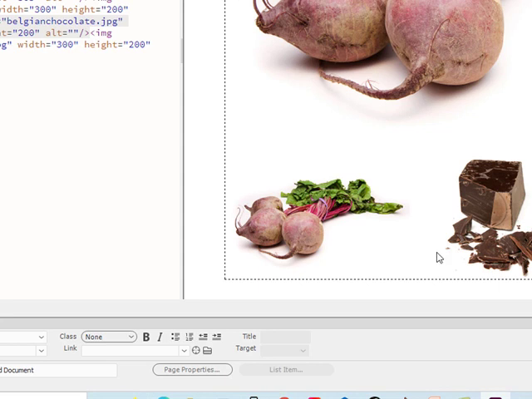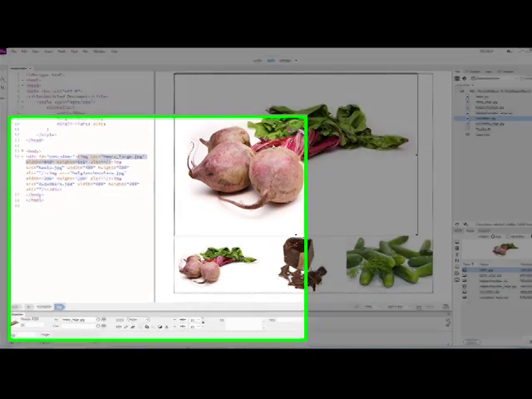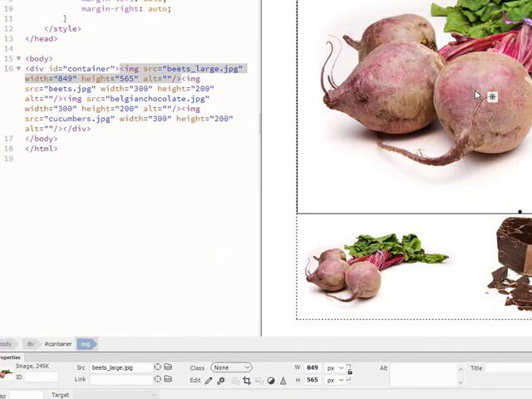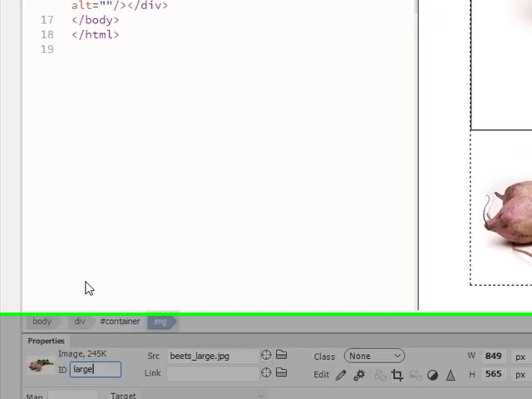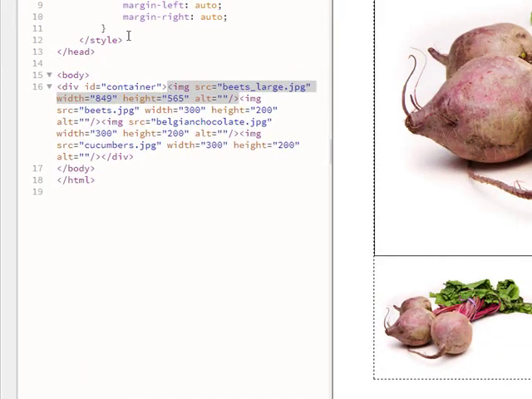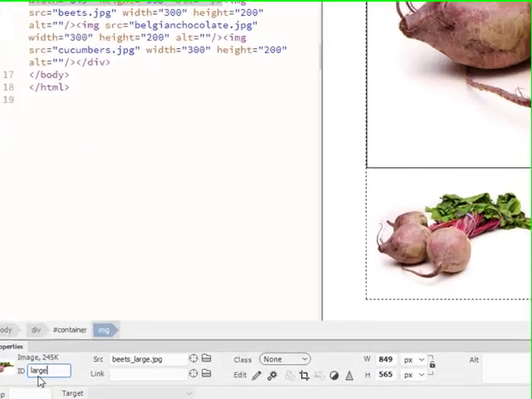All right, so I have everything set up here. The first thing I need to do is give this image an ID, simply so I can identify it. So I'm going to click on my large image, go down to my properties inspector where it says ID, and I'm just going to call it large. I'm not going to call it main because I may make a div that I call main, and that would be a conflict. So call it something that you would not call one of your divs. So I'm going to call it large.